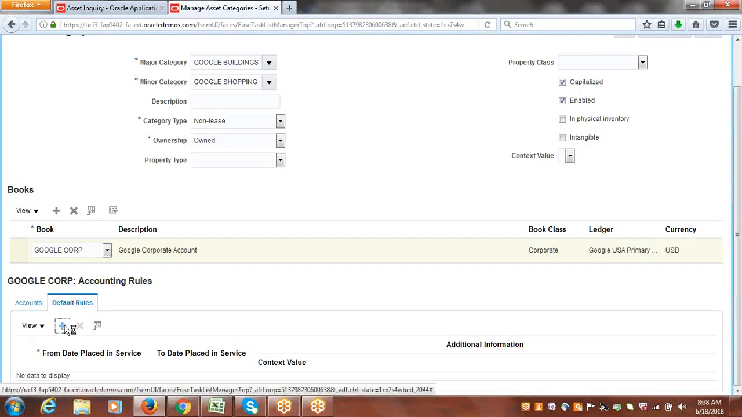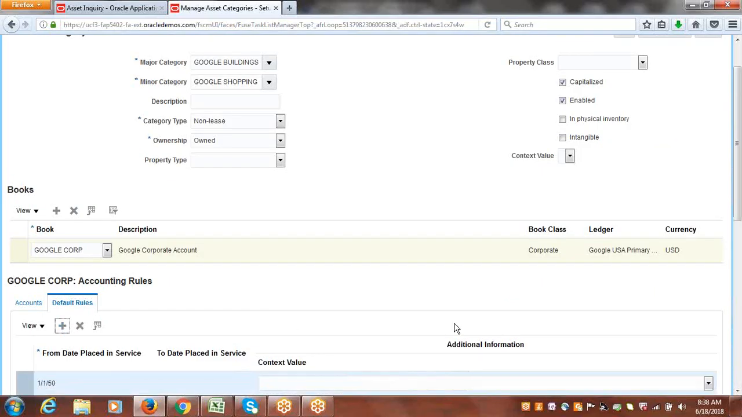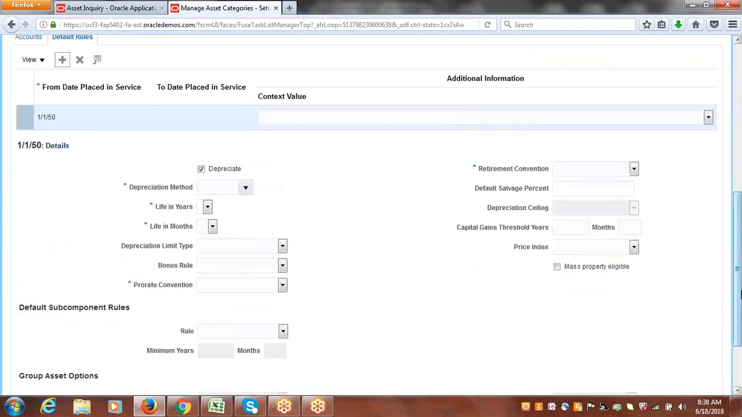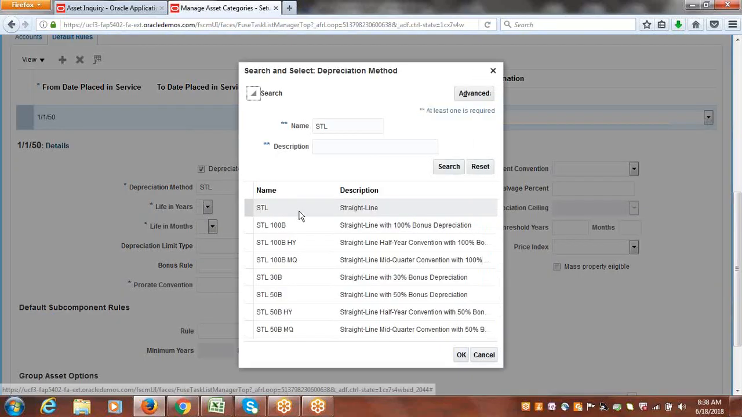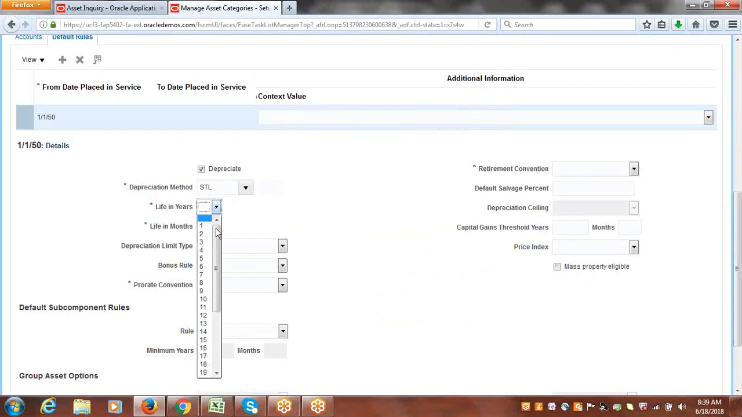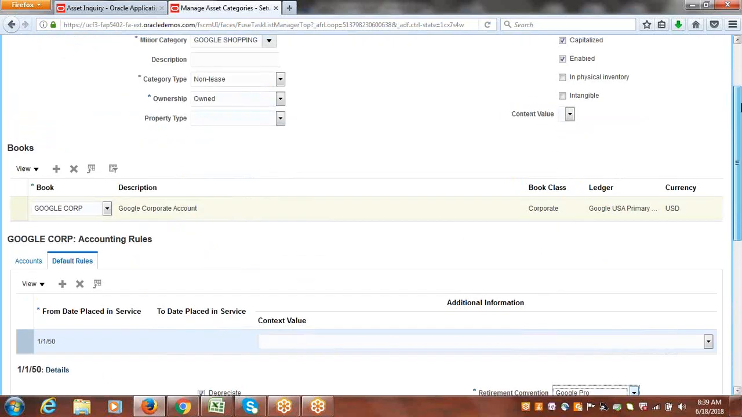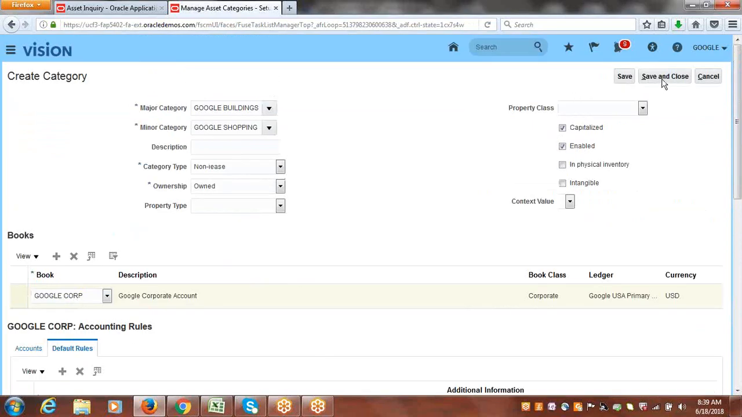Go to default rules, where we can set the depreciation method and lifetime for the asset, all the information. Click on add. Scroll a little down. Select depreciation method, straight line depreciation. And specify the lifetime for the asset, say 60 years, 0 months. And provide the convention, the retirement convention, the same you can use. Now say save and close.